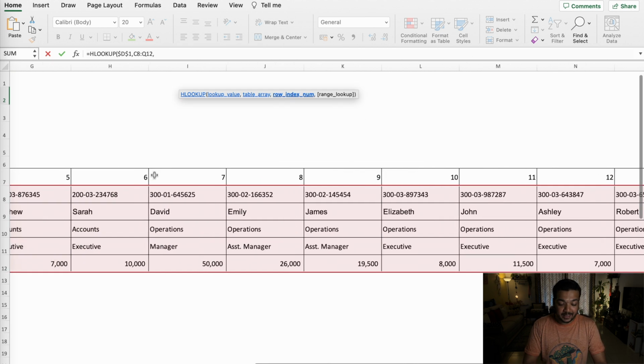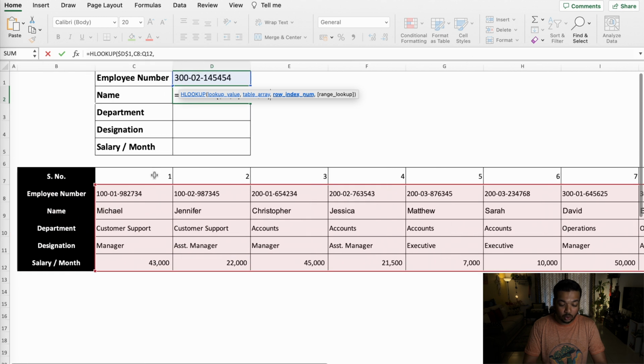The next thing that it's asking for is called row index number. Row index number is the numerical number of the row from which you need to get the answer. In our case, we are looking for the name from the employee number. This is the table that we have selected, and therefore row number 1 would be the employee number, row number 2 would be the name, and right here we need name. So we go ahead and type 2.